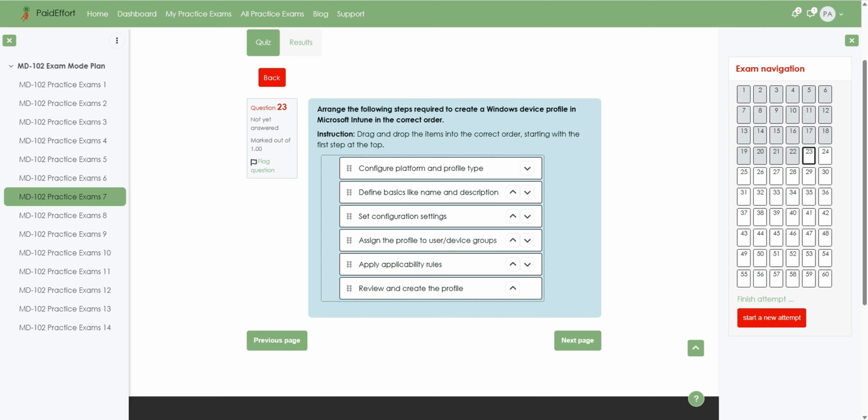After that, you set configuration settings since these options control the actual behavior that will be pushed to devices. Subsequently, you assign the profile to user or device groups, so Intune knows which endpoints should receive those settings. Then, you apply applicability rules to refine the scope further, for example, limiting the profile to certain Windows editions or versions. Finally, you review and create the profile, confirming all choices before Intune saves and starts using it.